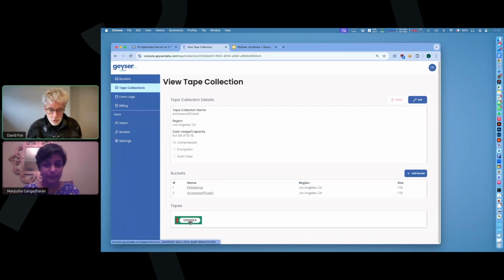And having just clicked into one of the tape collections here, we can see at the bottom it shows me the barcode, I think, of this LTO-9 tape, which is the tape that has been written so far with my tests, because I haven't written a lot of data, so I haven't gone beyond a single tape. And then down here, it shows me the buckets that are being stored on this tape collection, one of which is this P5 webinar bucket.